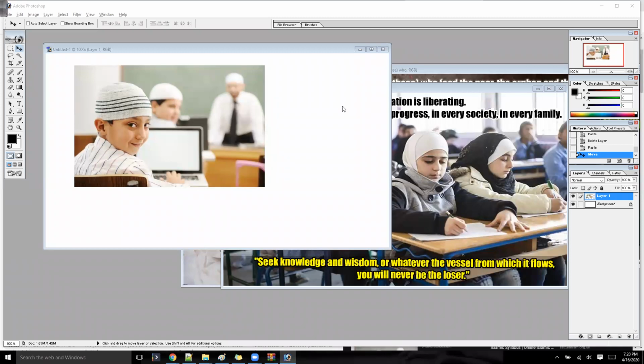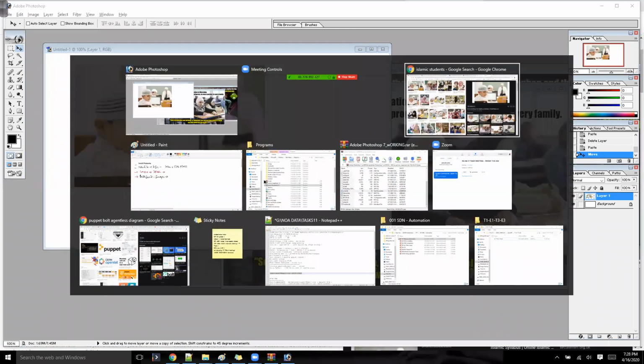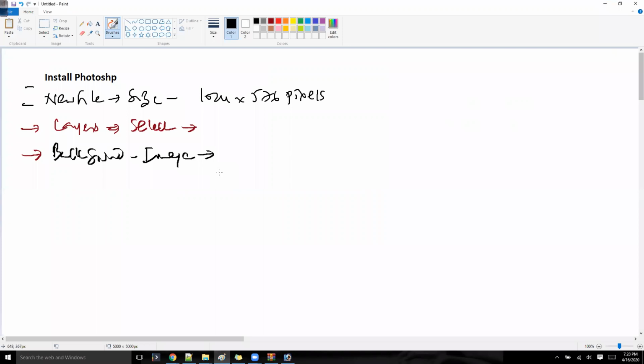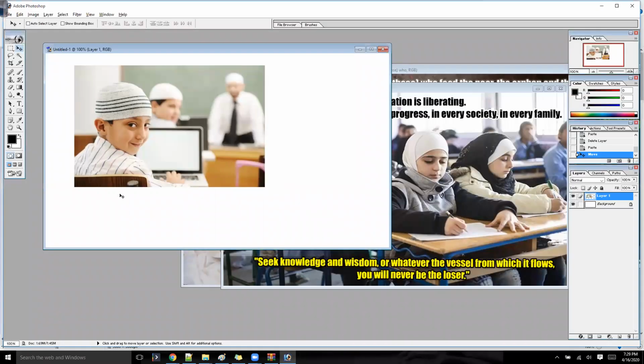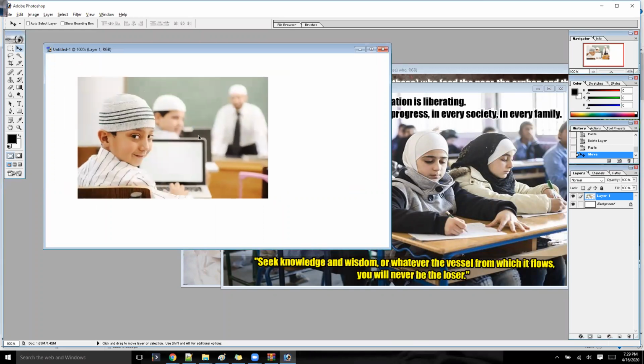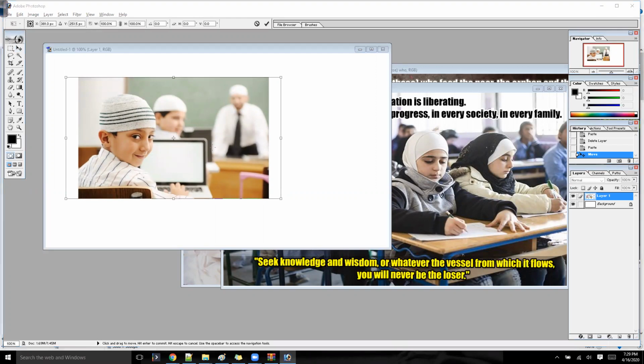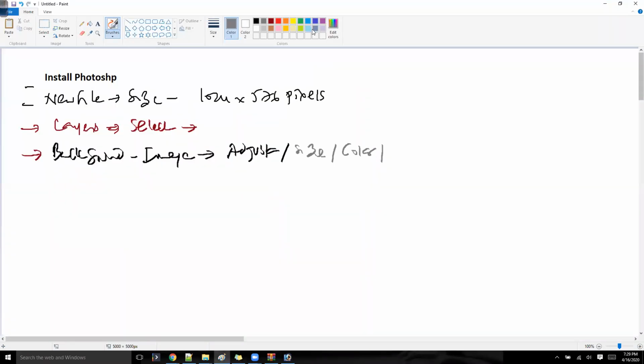Select the background image. Once you select the background image, the next thing you will be doing is going through some adjustment. Maybe you'll be adjusting the size, or you want to change the color. Those things we can adjust. Now to adjust this, I just remember the shortcut key, Control T. You can use Control plus T.